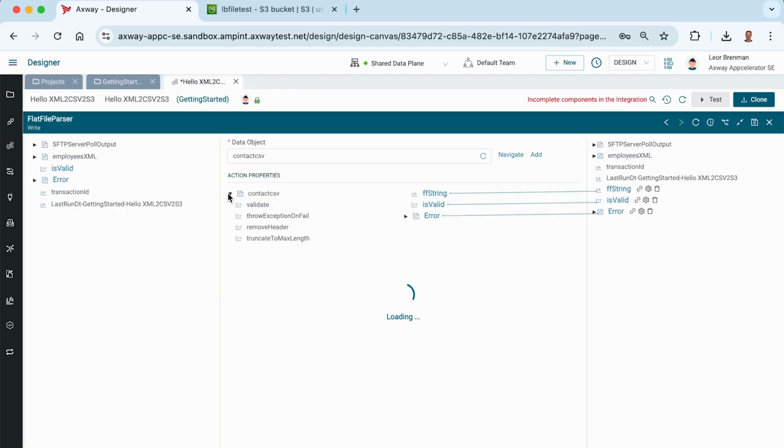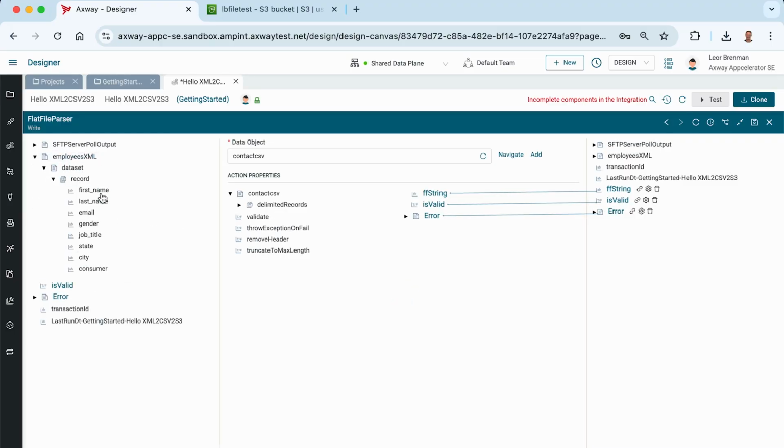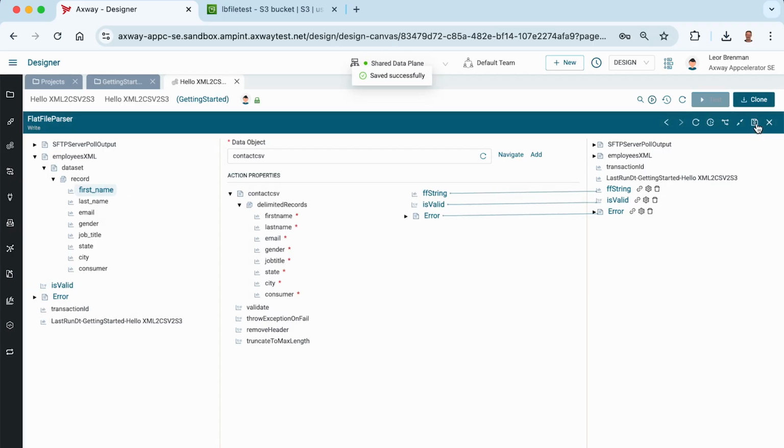The employee XML data object exposes this kind of object in Fusion. But the important thing is I've got an array of records and I have an array of delimited records. And I could just map these. If they had the same field names, I could just map from array to array. But since I have first underscore name and first name, I would need to do that. But let's add some mapping in between.